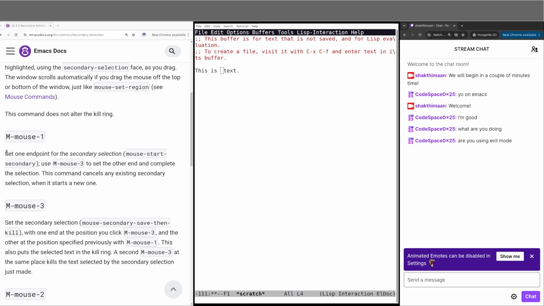So M-mouse-1 will set one endpoint for the secondary selection. You can use M-mouse-3 to set the other end and complete the selection. It's just like dragging and selecting text like this.